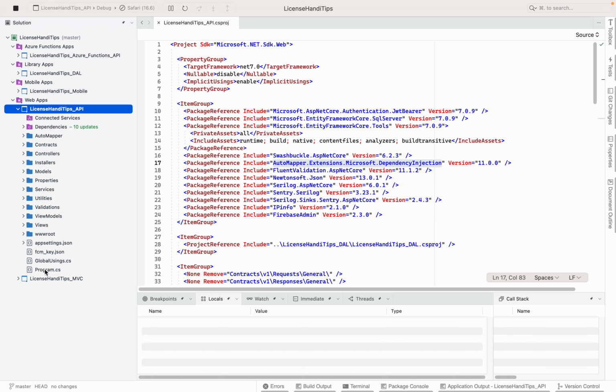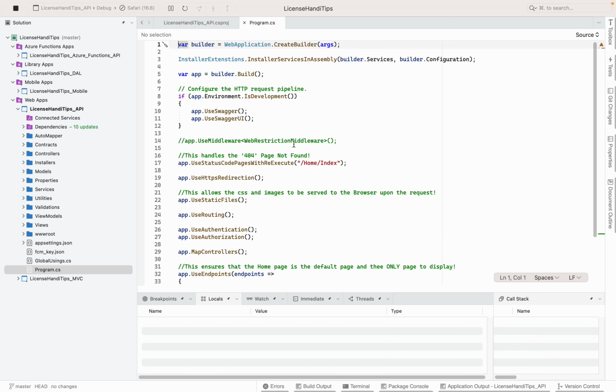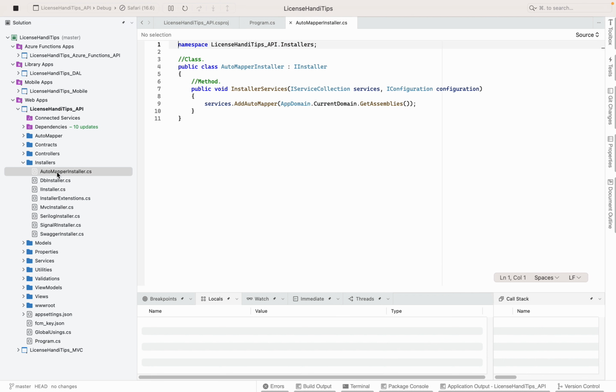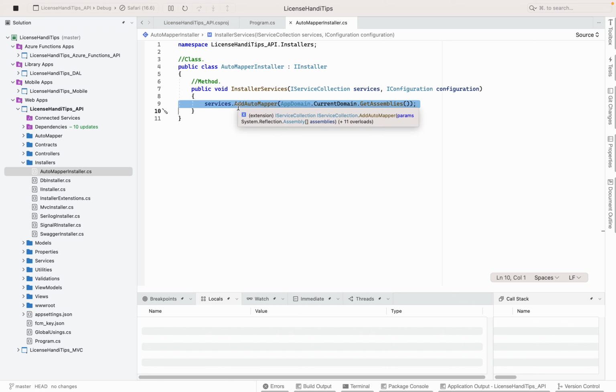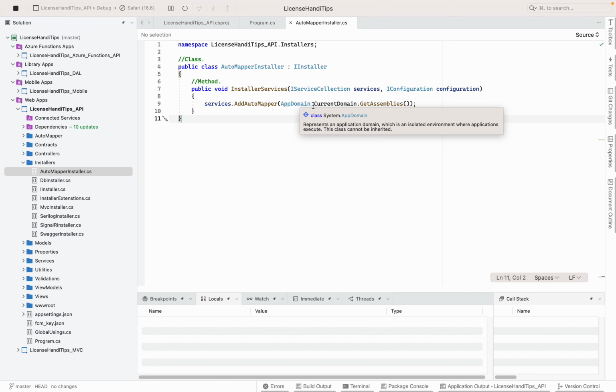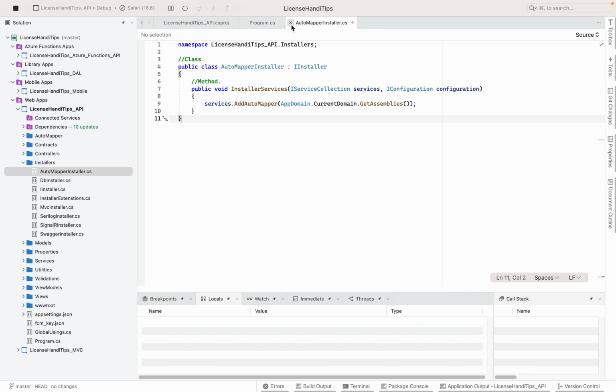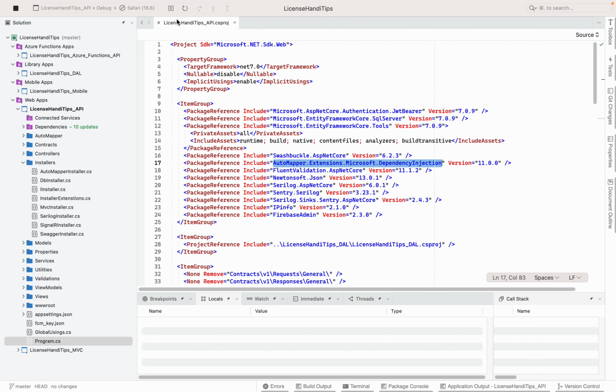Remember, I've moved everything from this guy, which is the program class. I moved everything to installers, where I have a specific class called AutoMapper installer. So with one line, I say services.AddAutoMapper. So I'm going to say, listen, application domain, get the current domain, get all the assemblies, and it will resolve them automatically. Right. So you've seen that.